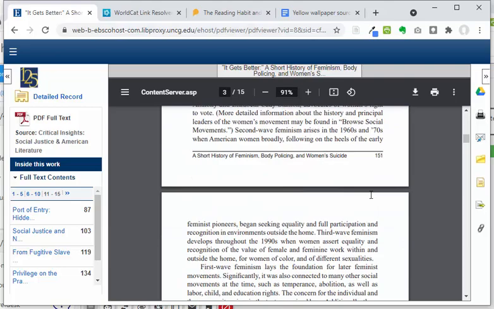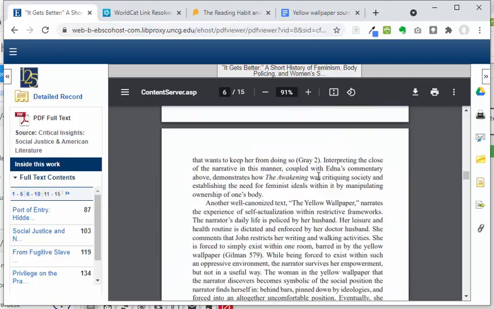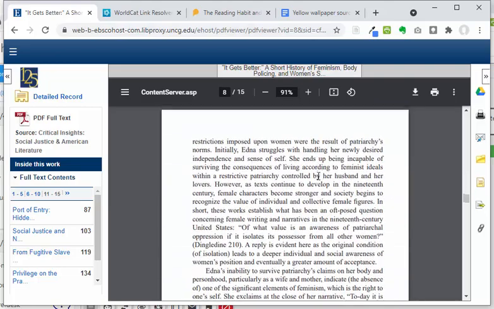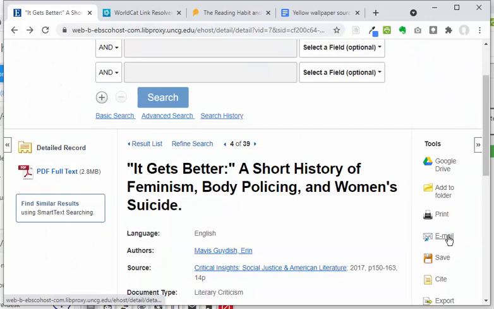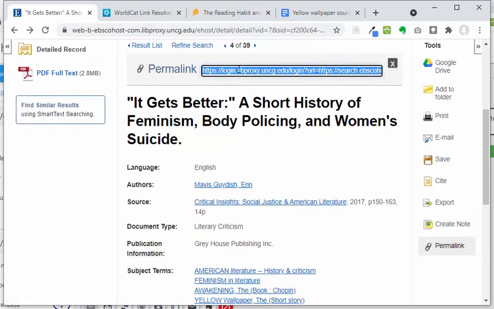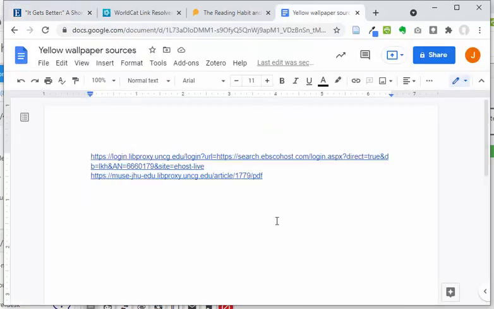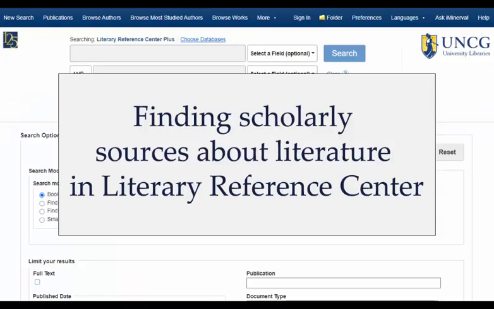And once again, I'm seeing citations throughout the article from scholars as well as from literary texts, so this might be something that I want to use, and I can do the same things here. I can email it to myself. I can grab a permalink. So I'll go ahead and grab this permalink just to show you once again how this works. And then I'm going to toss that right here into my Google Doc. So that's Literary Reference Center.